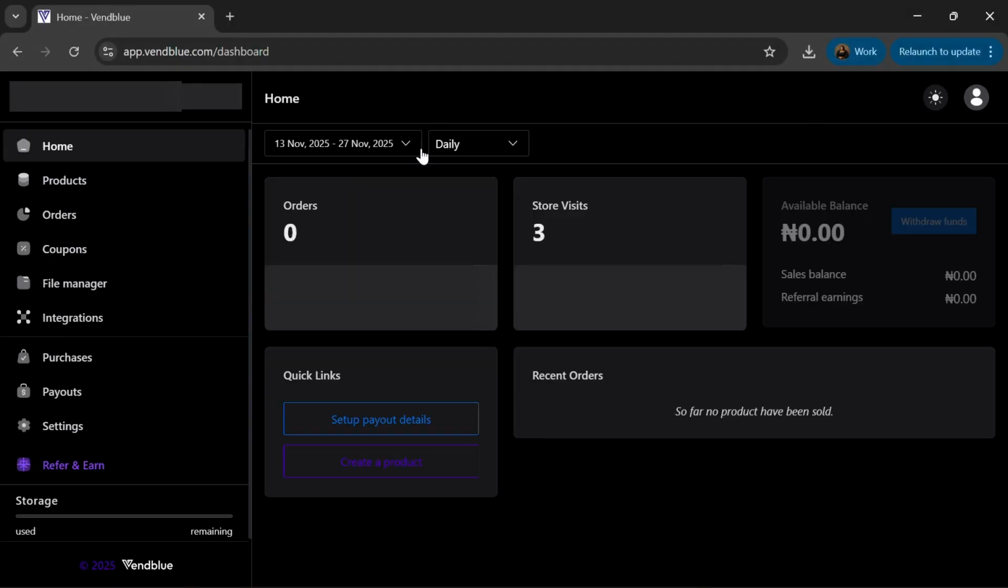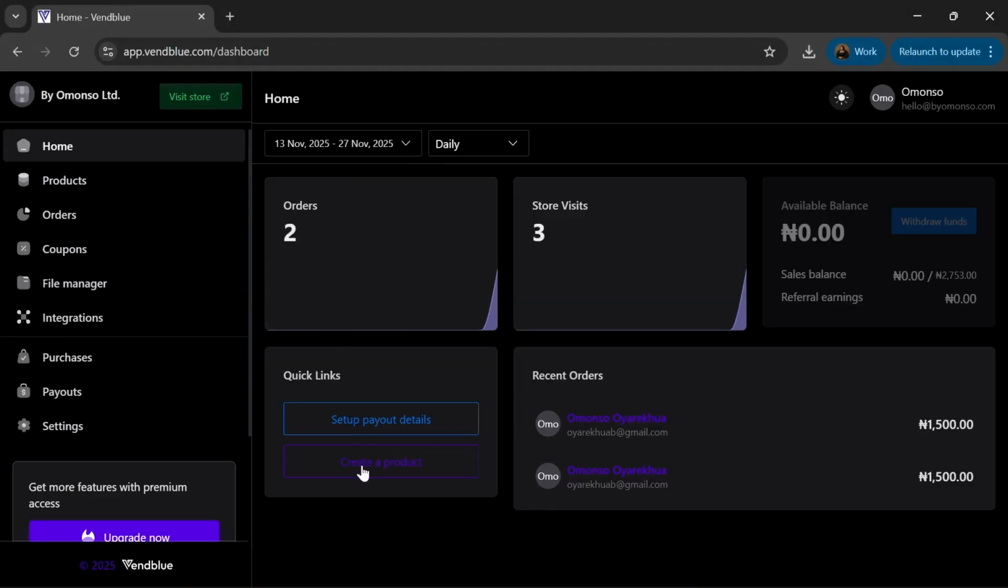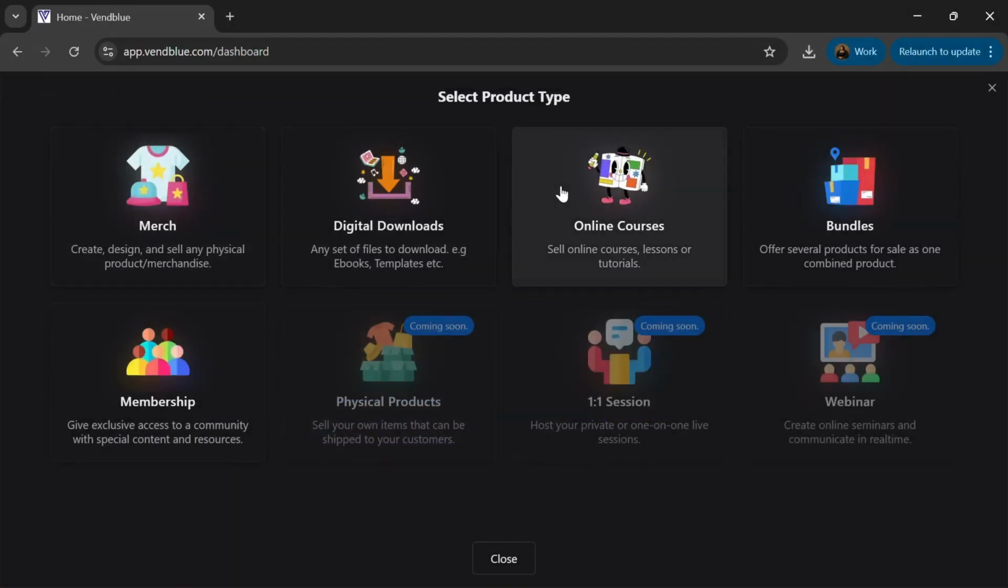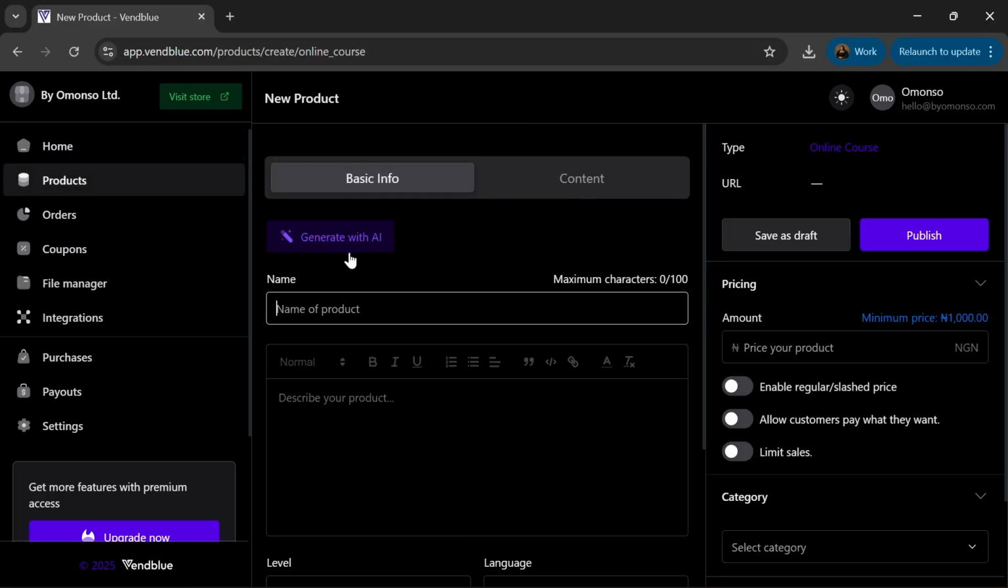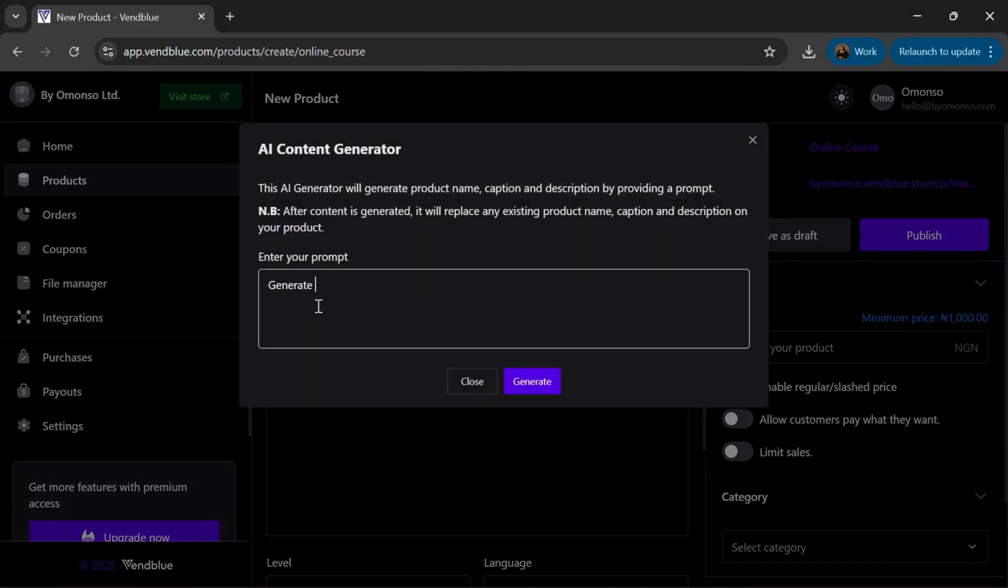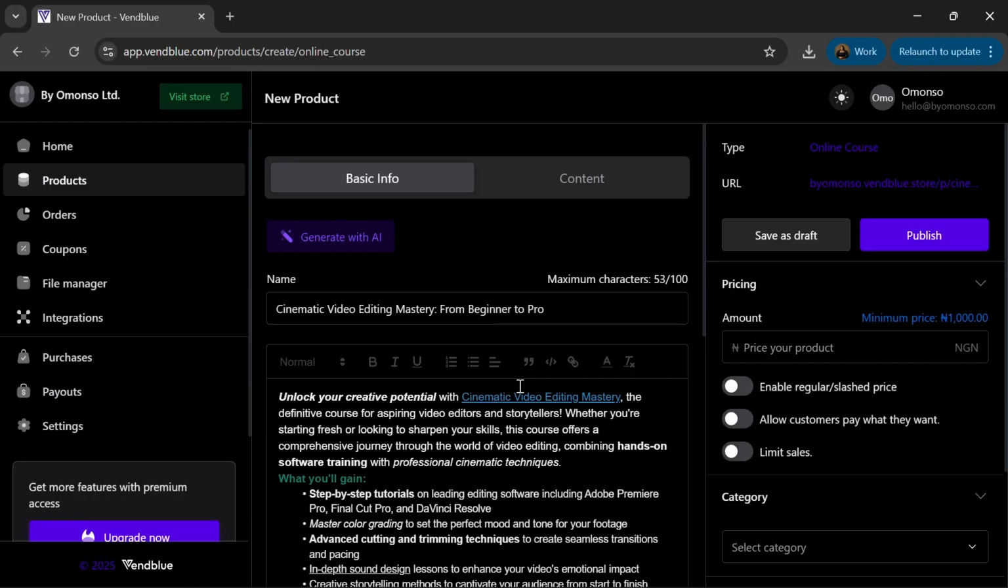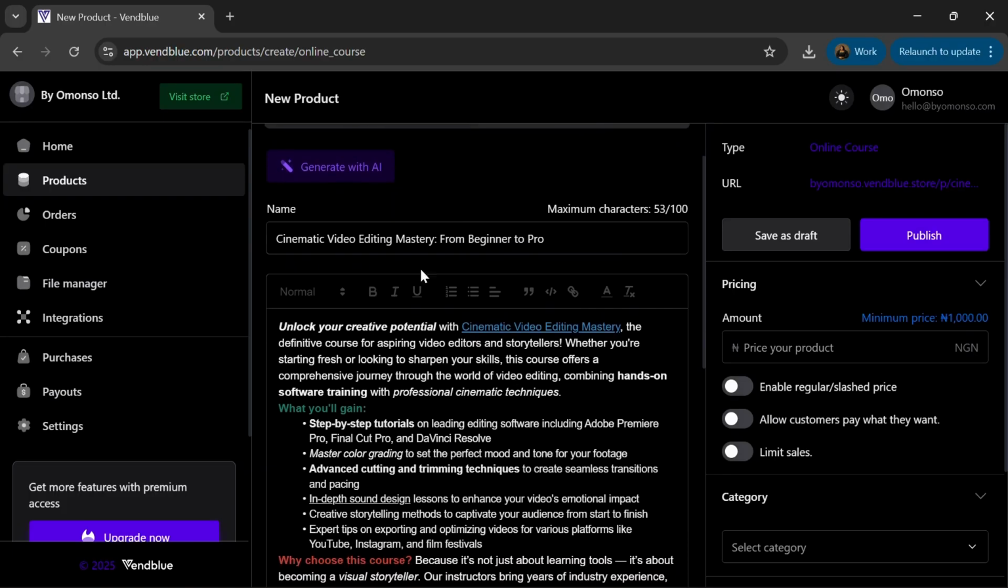Log into your Vendblue account, click on Create Product and select Online Course. You'll be redirected to the info page. Here you can put a name, description and thumbnail for your product. And with our Generate AI feature, you can feed prompts of what you want to get high converting names and product details.